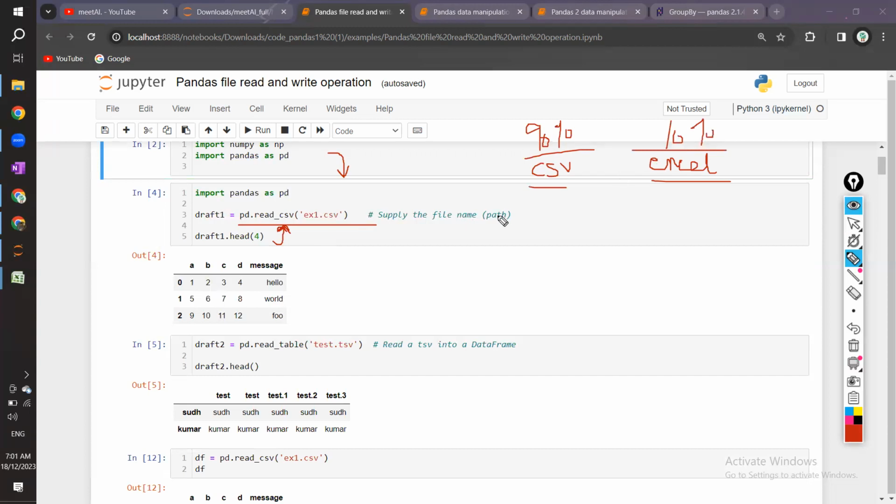Okay, so the first thing is how to read a data frame. Very simple: pd.read_csv, read underscore CSV, give your path. Okay, so I have this.